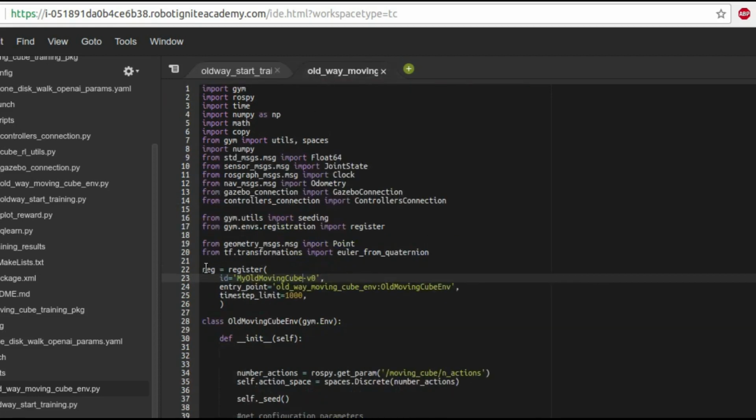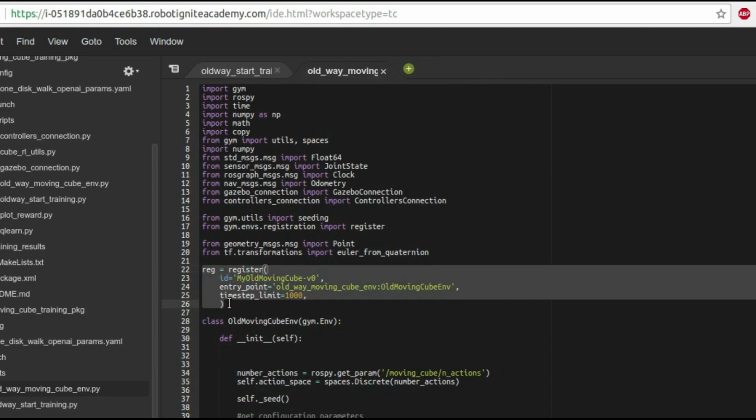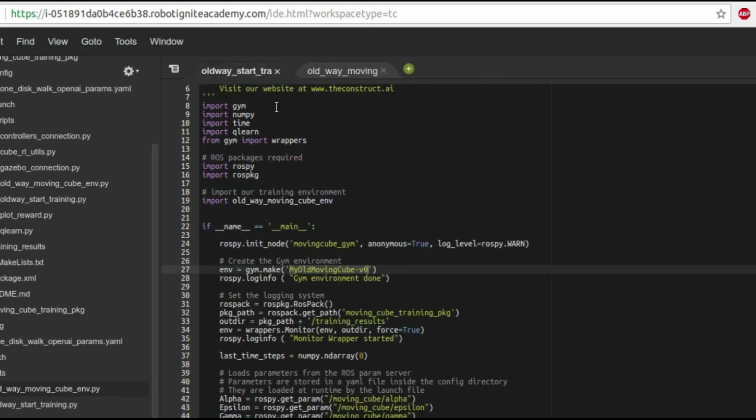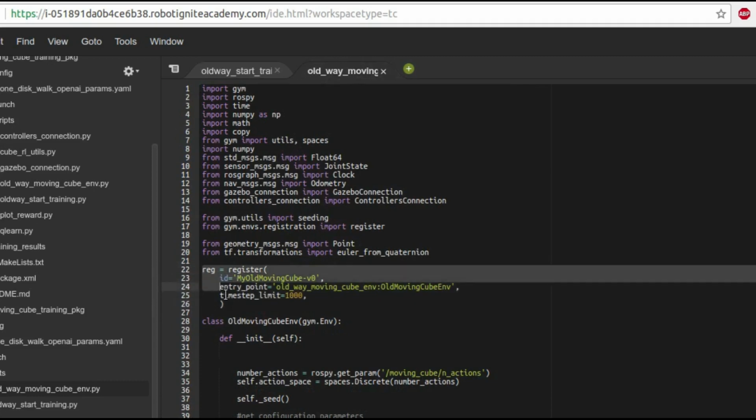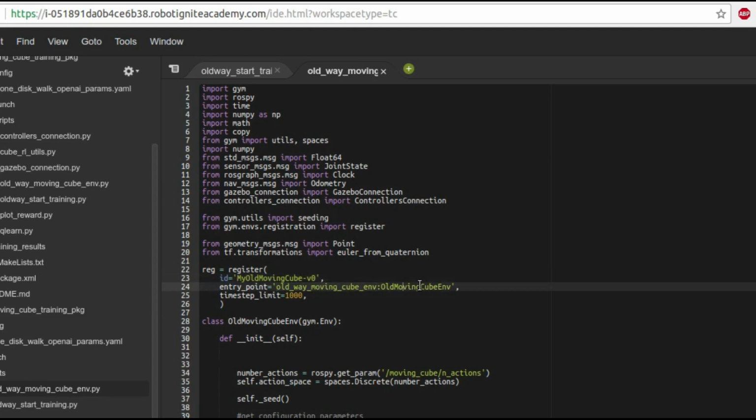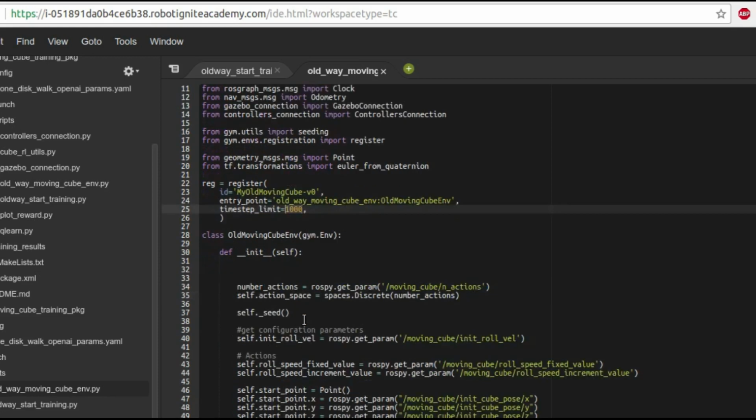Well, this is the magic. When you do import, indirectly what you're doing is calling this register function, and it registers your environment in the gym database basically, and tells it where to look for the classes, and there you have access to the classes. You also give it the time step limit, which is 1000. This is a very important concept, and it's a source of errors when you're starting, so take care of this. So we define our old moving cube environment.